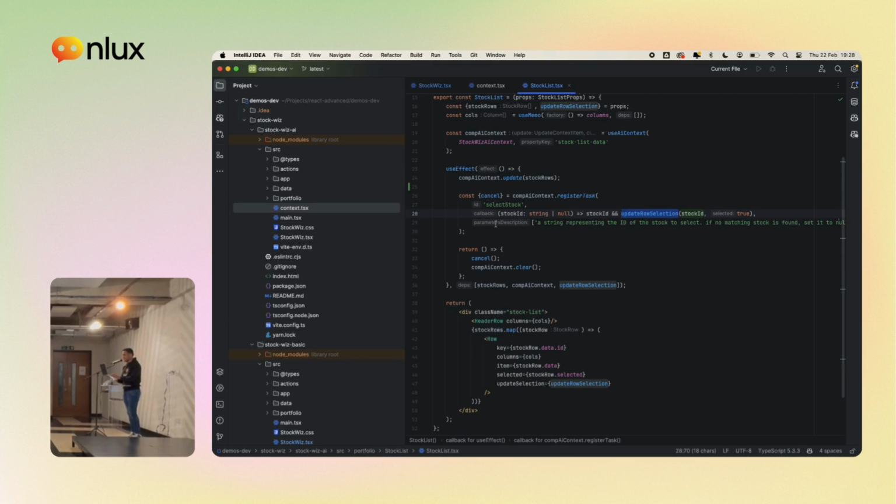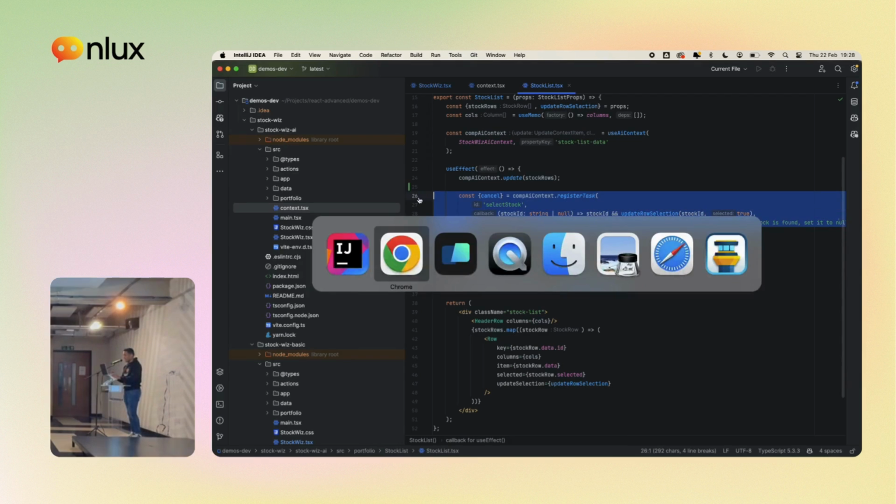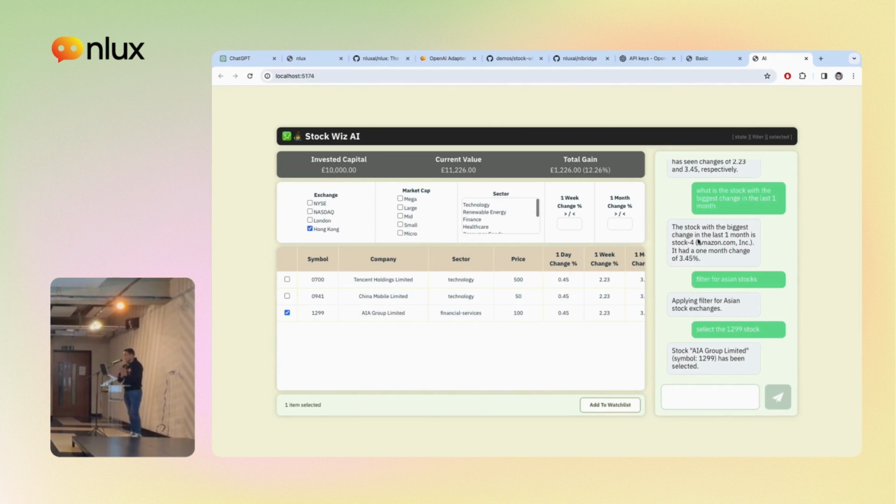Good. You're still following. So those are the main tasks that NLUX does. Initially, very feature-rich AI chat, then context-aware conversations, and the third thing is tasks that can be triggered by AI. They are executed by the React app, but they are triggered by whatever large language models.